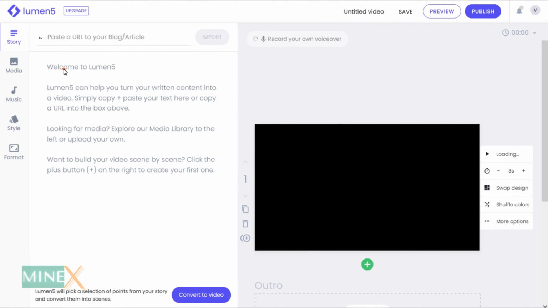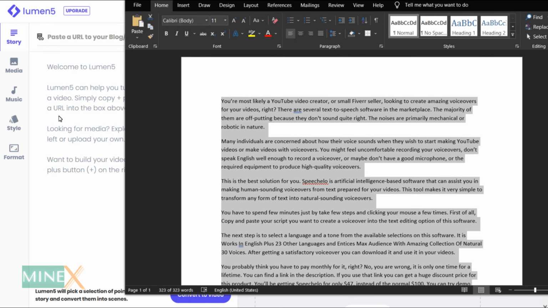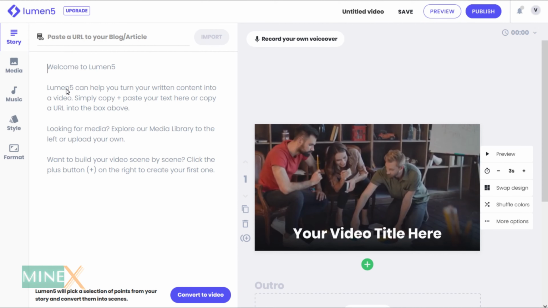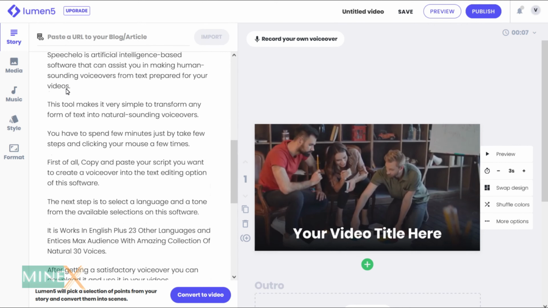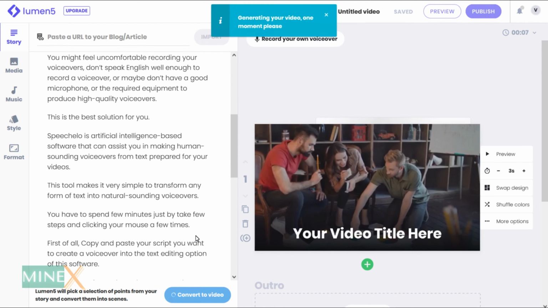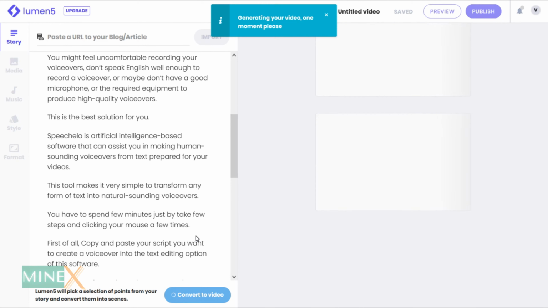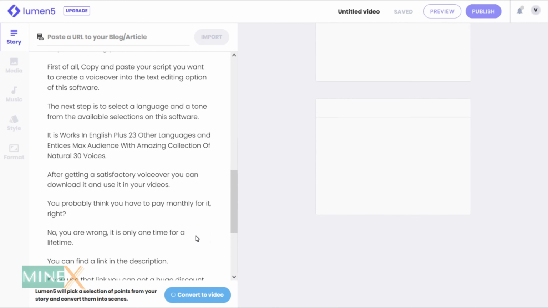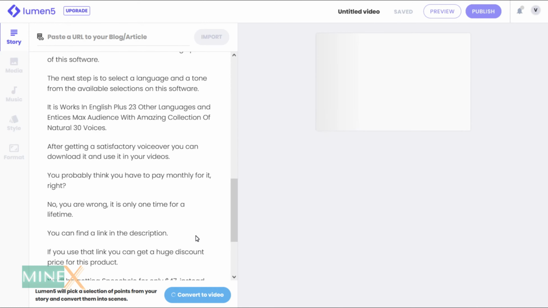You have to copy and paste the script here. If you have a blog, you can enter the blog post URL here, and it automatically grabs the content directly from the blog. After pasting the content, it automatically separates the sentences for each screen. If everything is good, click the Convert to Video button. It takes a few seconds to create frames for your script.